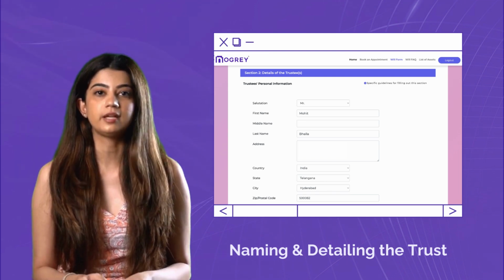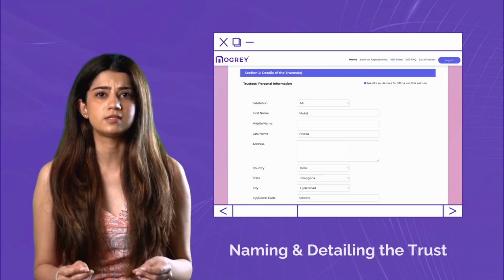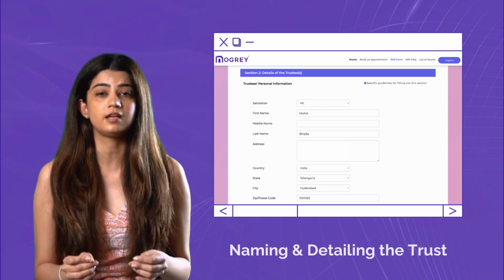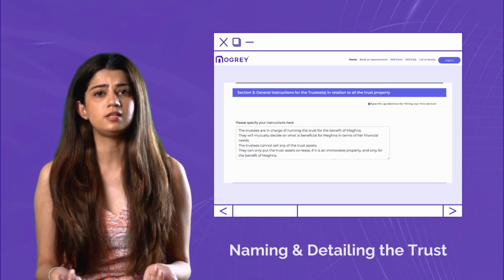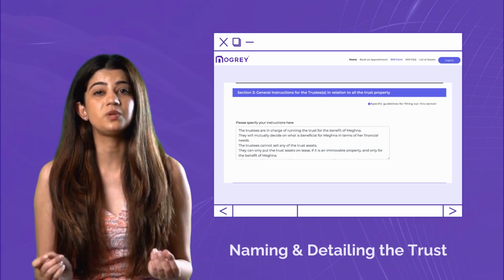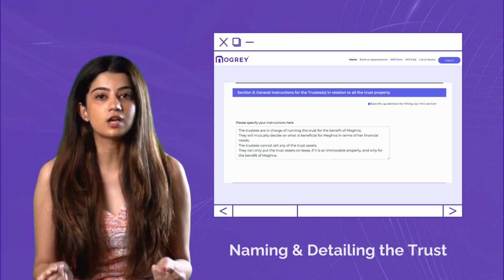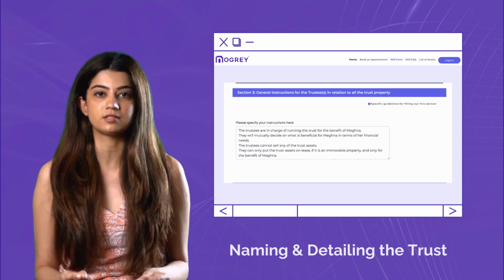You need to appoint at least 2 trustees. A trustee can be any person above 18 who is of sound mind and is competent to carry out the objectives of the trust. You can also appoint someone living outside India, but we recommend appointing someone in India since the trust would operate in India and you need someone locally to operate it.